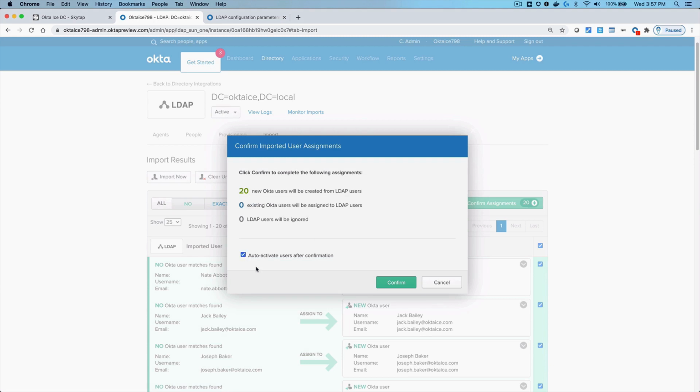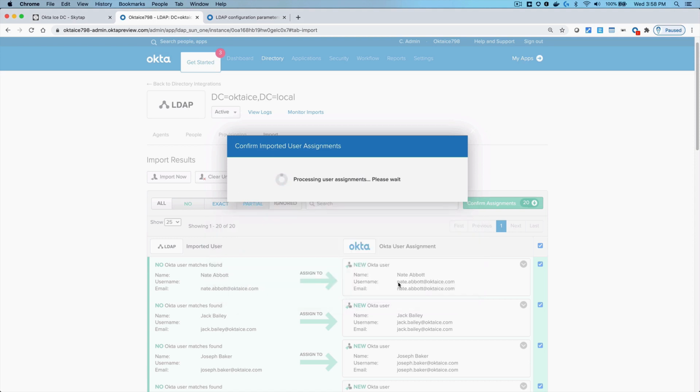If I don't activate them, they would all be staged, which means I can stage them, put them into different groups, assign them to security policies, assign them to apps, and then when I want to activate them, I could do that in a bulk capacity later. But I'm just going to go ahead and stage and then activate automatically. So these users will be notified through email that they can start logging in and start using Okta as a service. So I'll confirm that, and it'll go ahead and activate all those accounts.